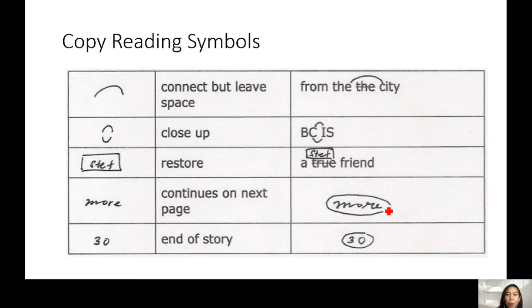Continues on next page, more. Yan. And then, the end of story, 30. Lalagyan mo ng 30. Kapag natapos mo na i-copy read, you have to put 30 at the end. Ganun. Bakit 30? Well, during the time of war daw, parang Morse code daw yan na end of duty or something like that. So, it's 30. Basta, kahit ilang paragraph yan, you have to put 30, okay, as the end of story. And then, insert ka niya. And that's the end for copy reading.